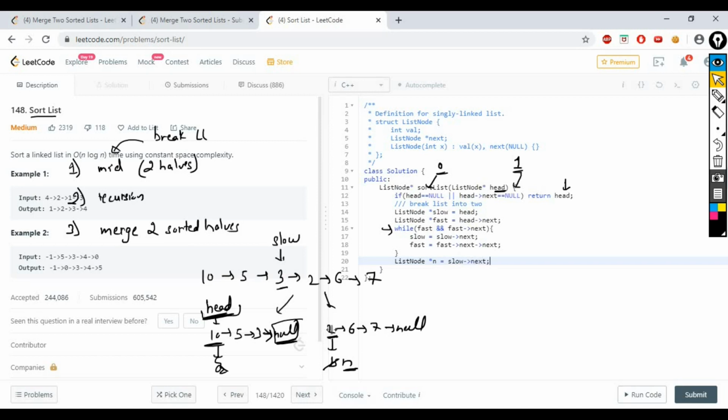So n here is basically 2. What is 2? 2 is next of slow. After storing 2, then 3 will point towards null. Then we can write something like this: slow arrow next equals null. So now our first step is complete. Now the linked list is broken into 2 parts.